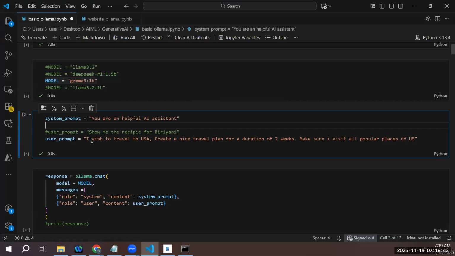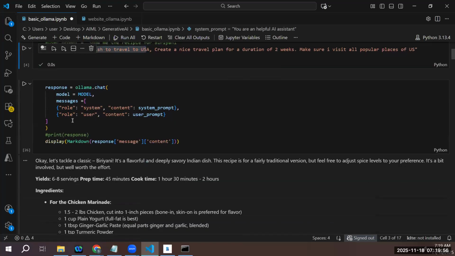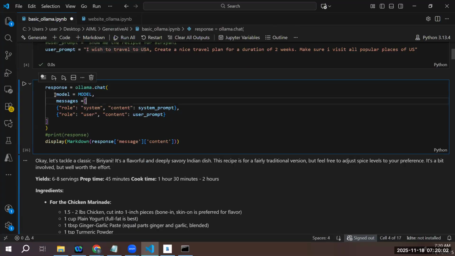AI assistant, and I would like to travel to the US. Create a nice travel plan for a duration of 2 weeks. Make sure I visit all the popular places of the US. That's what I'm saying. And this is the way in which the call happens. You will call the ollama chat function. You will pass the model and the messages.